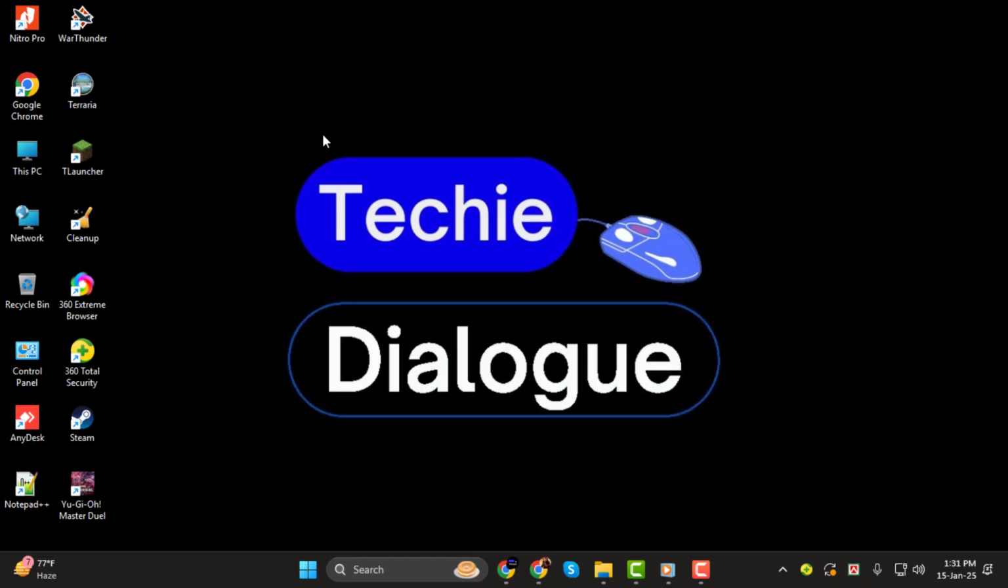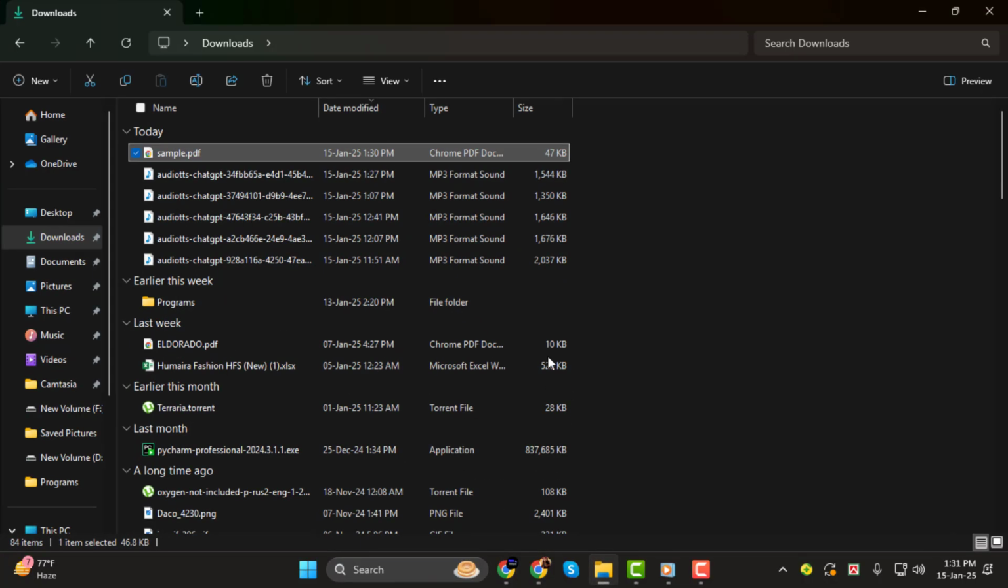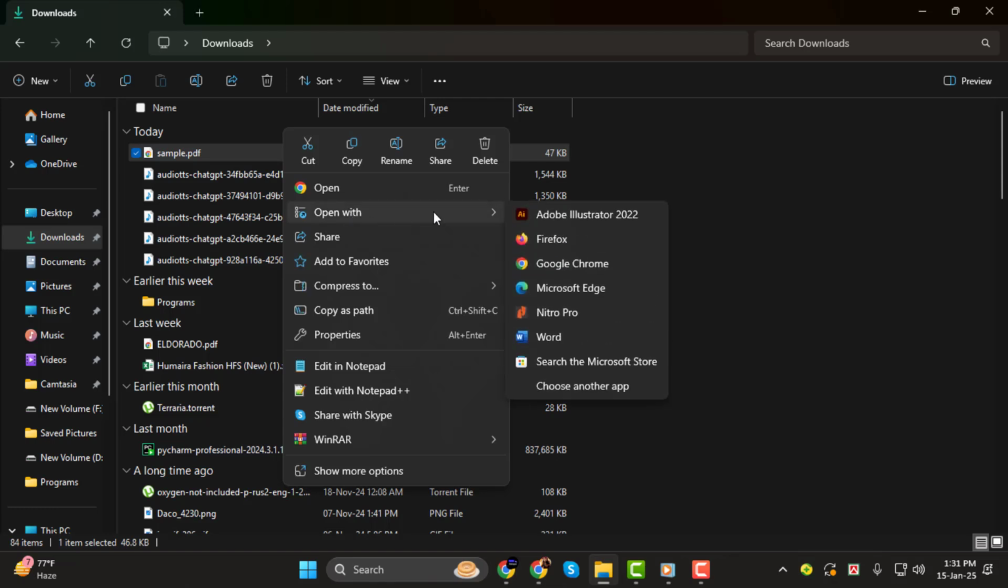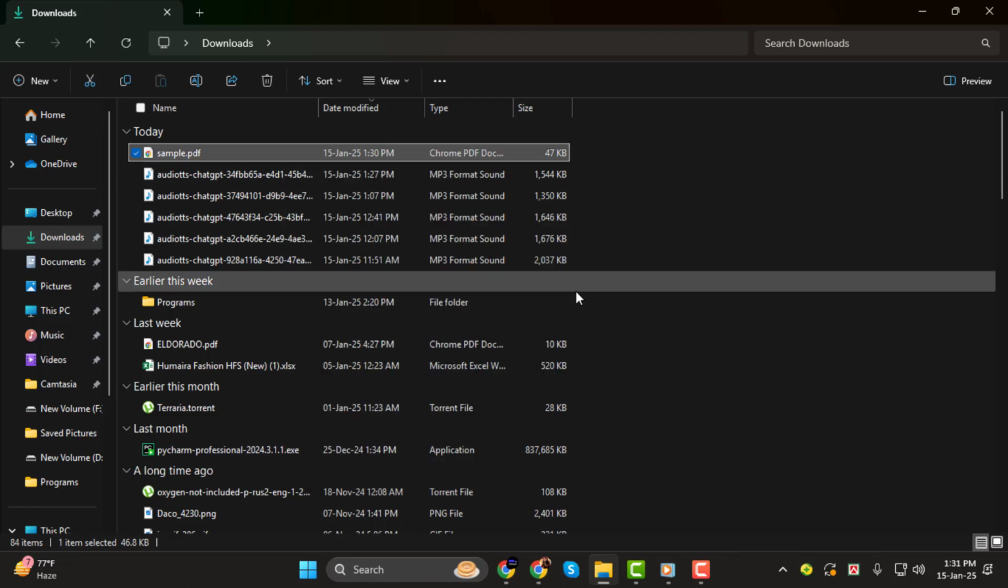Let's get started. Step 1. The first step is to open File Explorer and locate your PDF file. Once you've found it, right-click on the file. From the context menu, select Open with Microsoft Edge.